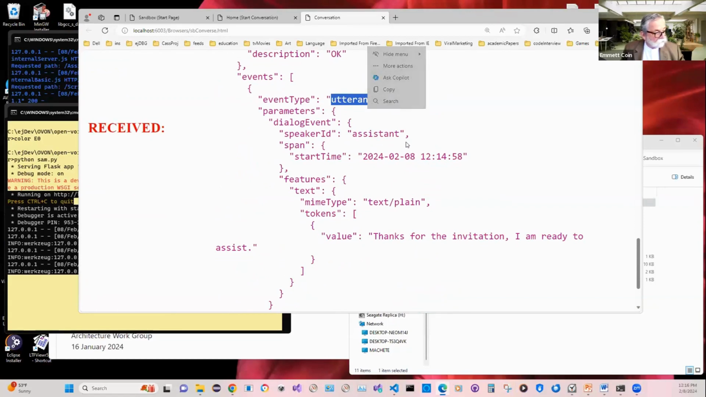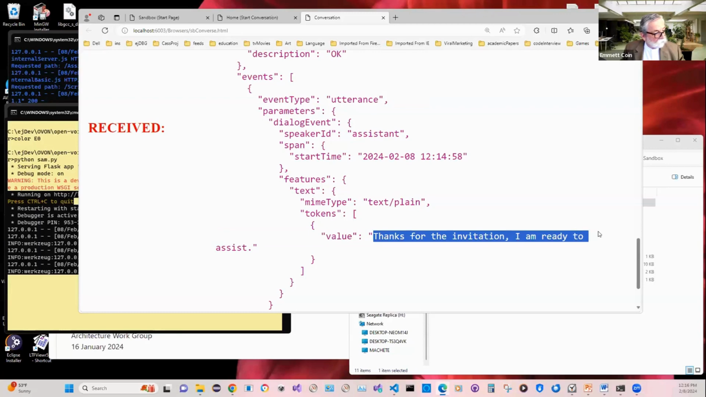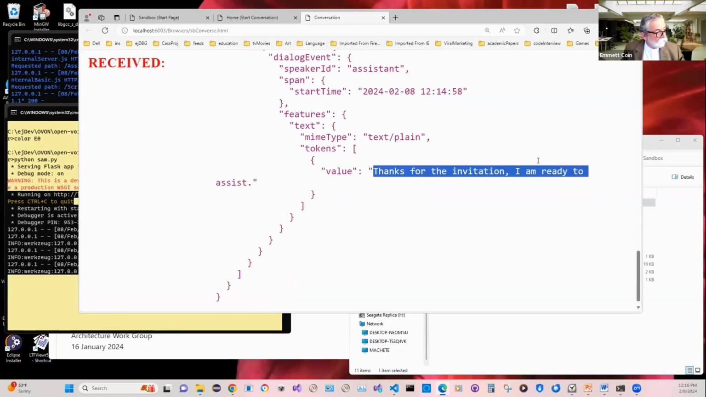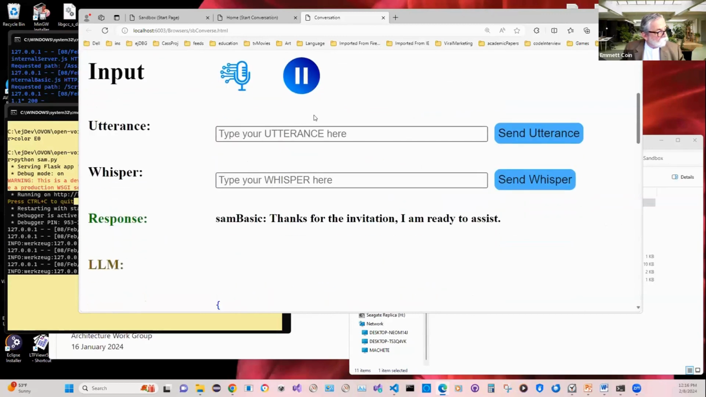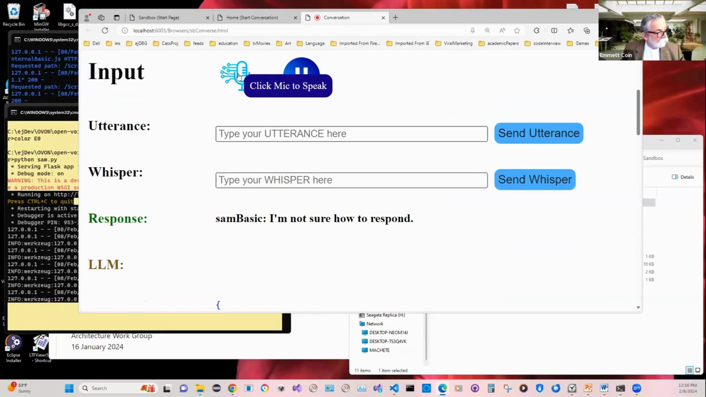Pretty simple-minded. It's just an assistant. You can set that to whatever you like. The important thing is when you get down to this dialogue event, that's an utterance, you have features which are text, and here is what Sam said. I'm ready to assist. Thank you. From then on, you can continue to talk with Sam, and he's not very smart, but let's see. What's the weather? I'm not sure how to respond.